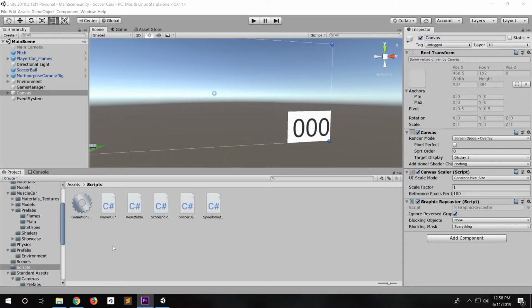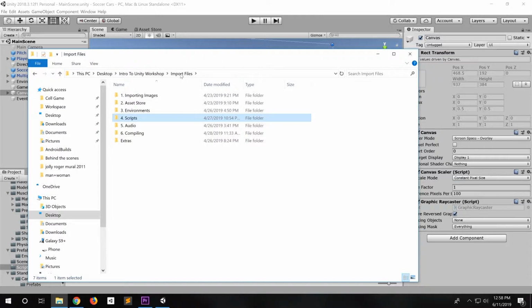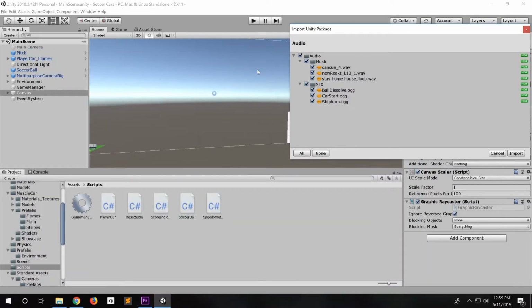Let's go to our import files, and we'll go to number 5, audio. We'll import that, and just bring everything from in there.